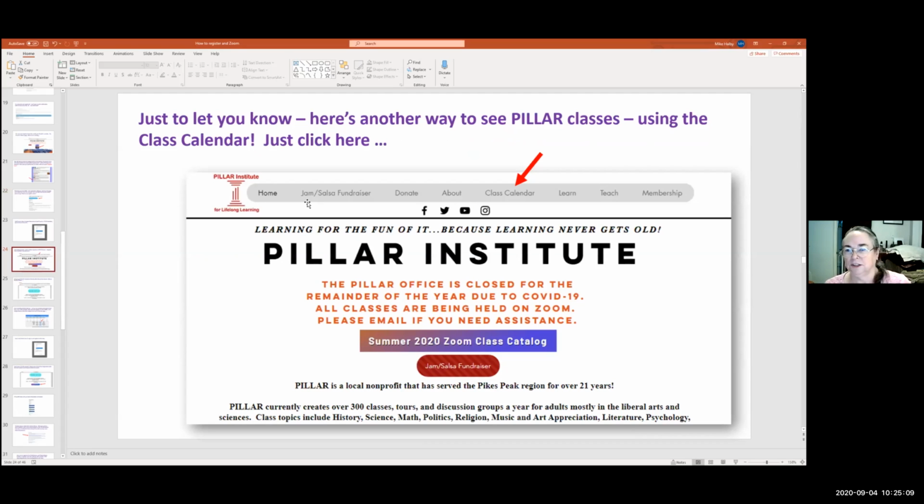Another way to see all the Pillar classes, which is really handy, is to go to Pillar's homepage and look at the class calendar.